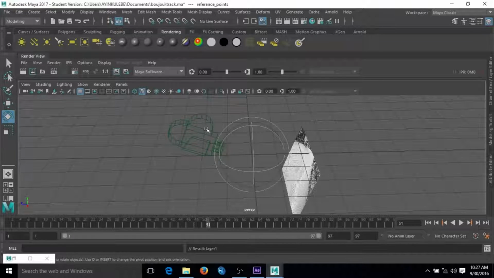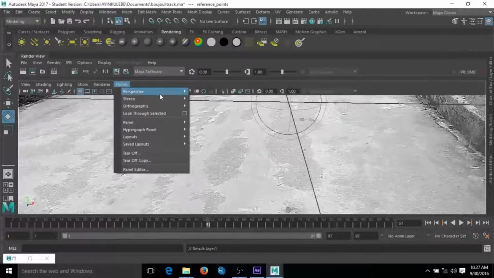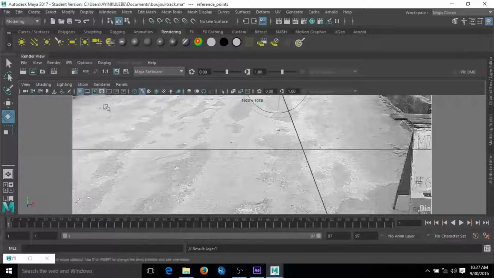Another thing is to look through the camera so that we know what we are doing. Come to this side, select panel perspective, and look through the camera. We are good to go. You can select all these gates so that you know the resolution. So I have my perfect resolution, and we are good to go.